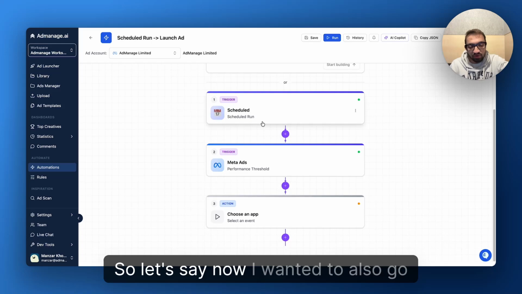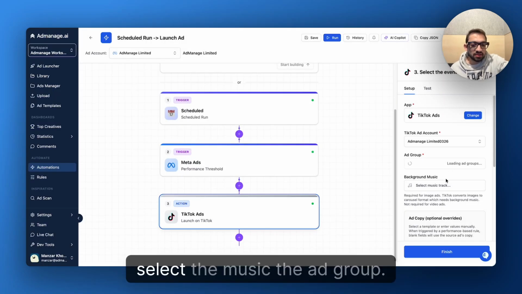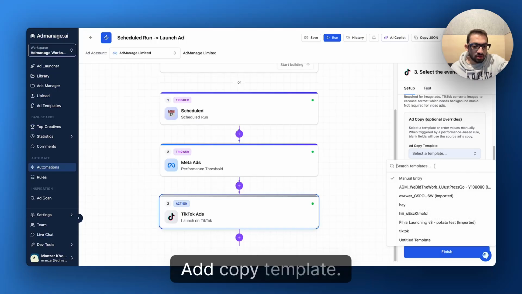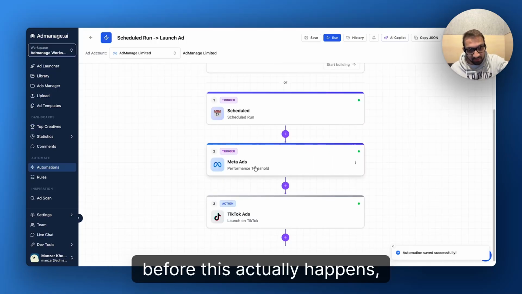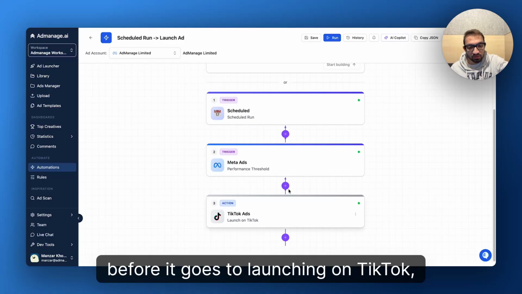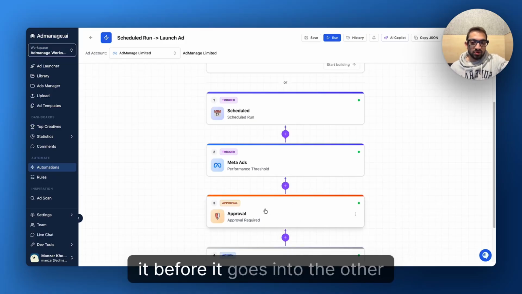So let's say now I wanted to also go into another platform. Let's do TikTok again. Same process. Select the music, the ad group. Cool. Add copy template. Let's just do this one. And then let's say before this actually happens, before it goes to launching on TikTok, I want to add an approval. So let's say I want someone to approve it before it goes into the other platform.